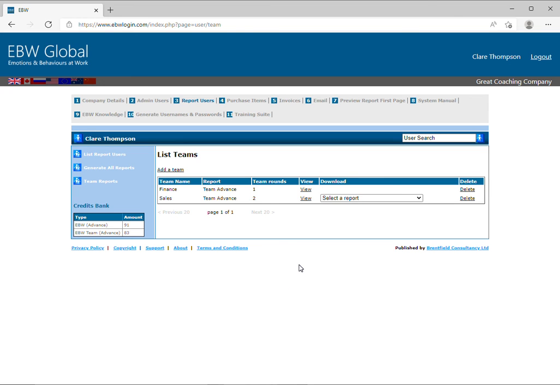And as I said before, if your team has changed, you can remove team members or add new team members as required by clicking Edit Team and changing the team members as necessary in the current round.